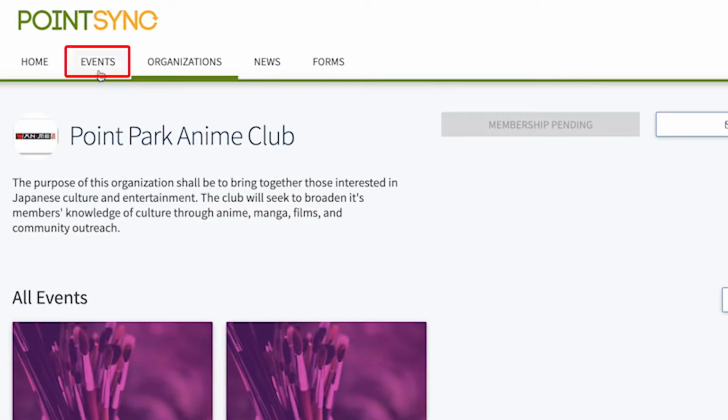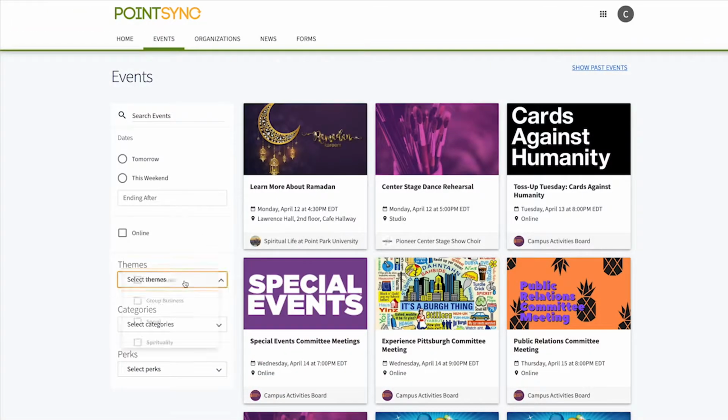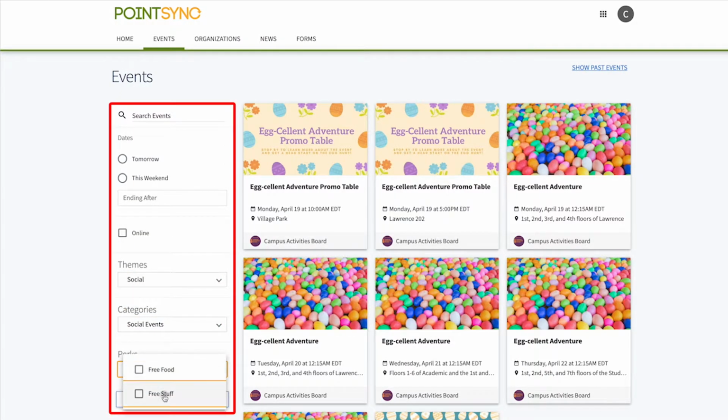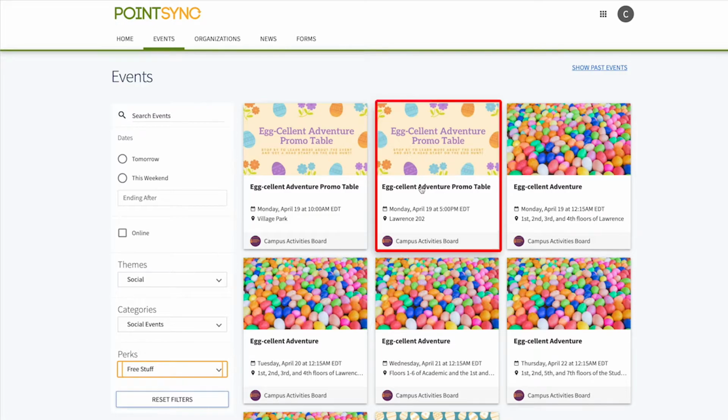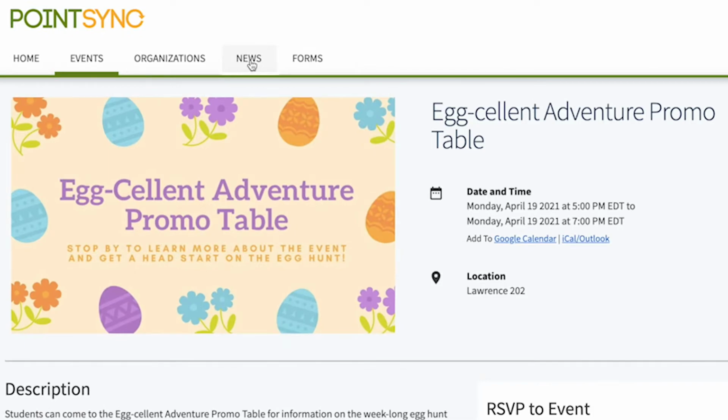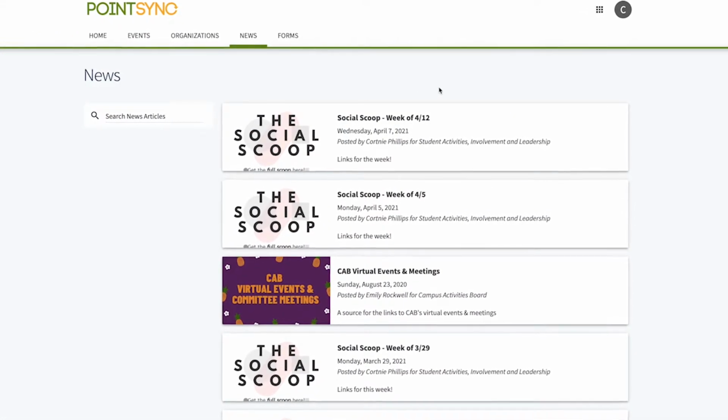The Events tab will show you any upcoming campus events. Once again, you can use the drop-down menus on the left side of the screen to filter through these events. After finding an event, just click on it to learn more or to RSVP. The News tab will keep you up to date with what's happening on campus.